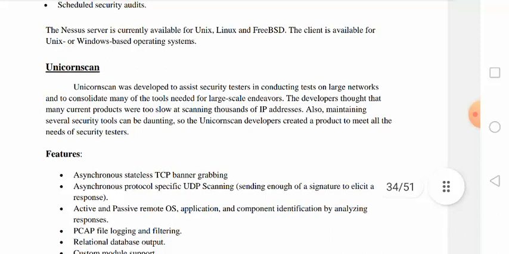Now next one is Unicorn Scan. This is the last scanning tool we are seeing among these scanning tools. It was developed to assist security testers in conducting tests on large networks and to consolidate many of the tools needed for large scale endeavors. The main problem in the current scenario is that tools are very slow when scanning thousands of IP addresses. In order to solve that problem, Unicorn Scan, a new tool, has been introduced, which can perform better than many other tools now in the market.